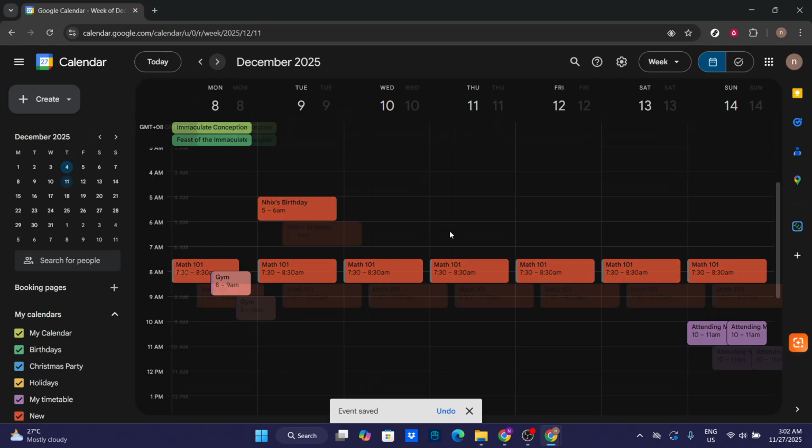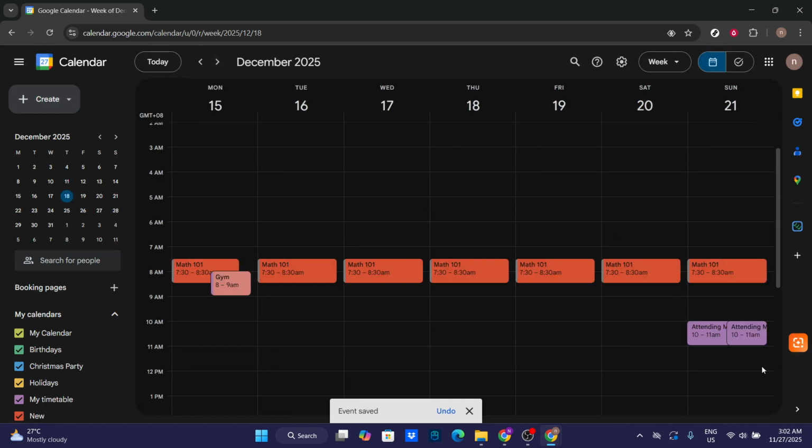Return to Week View to verify the copy. You should now see the event on the new date, matching the style and details of the original. If you need additional copies for future weeks, repeat the same duplicate and date process. This approach keeps your schedule consistent while giving you full control over each copy.